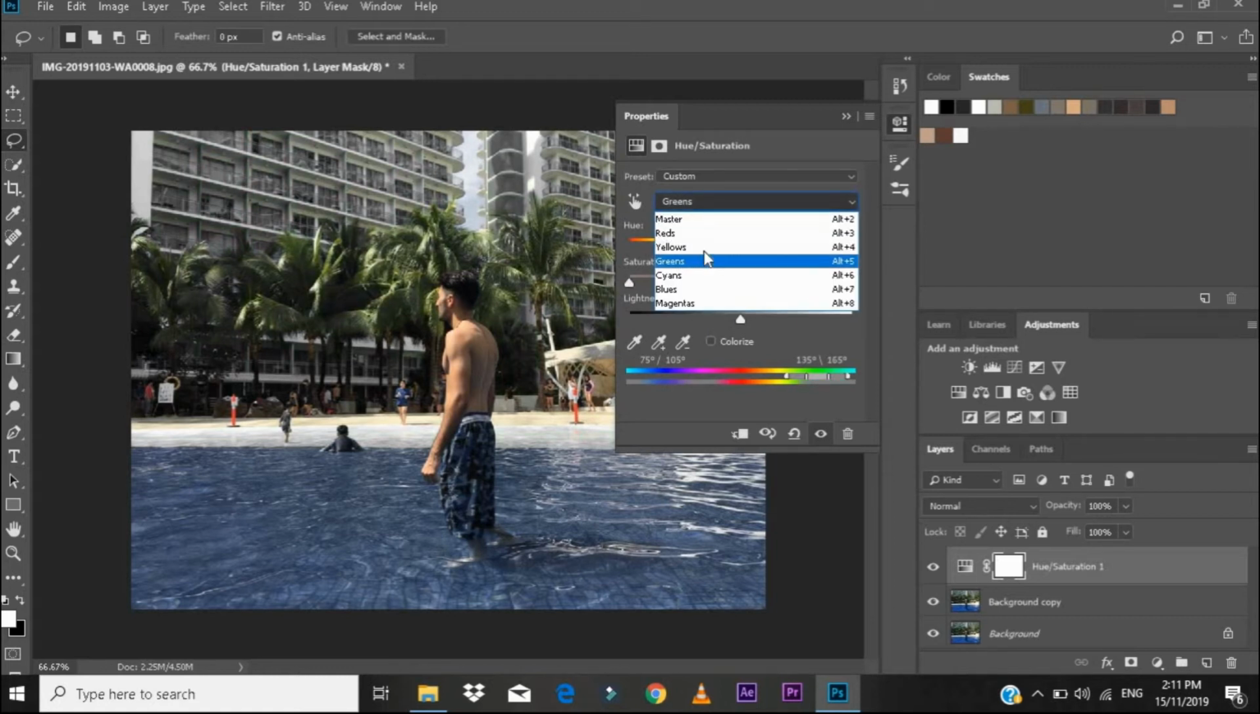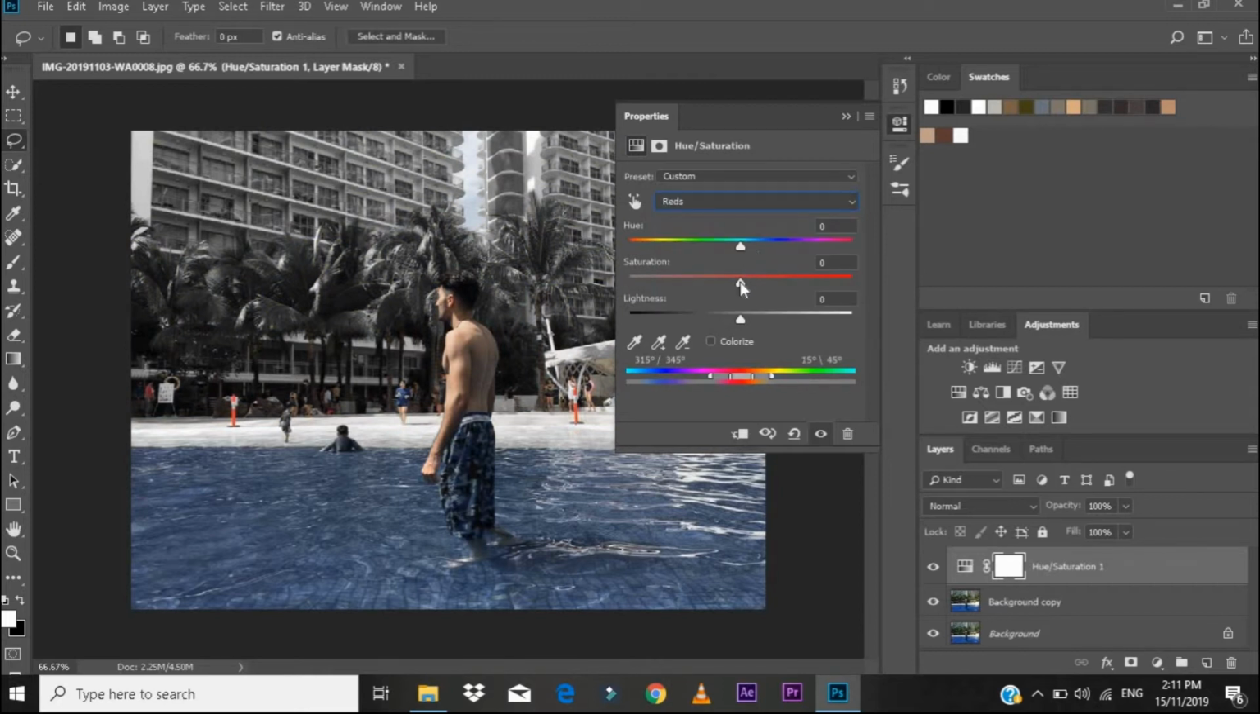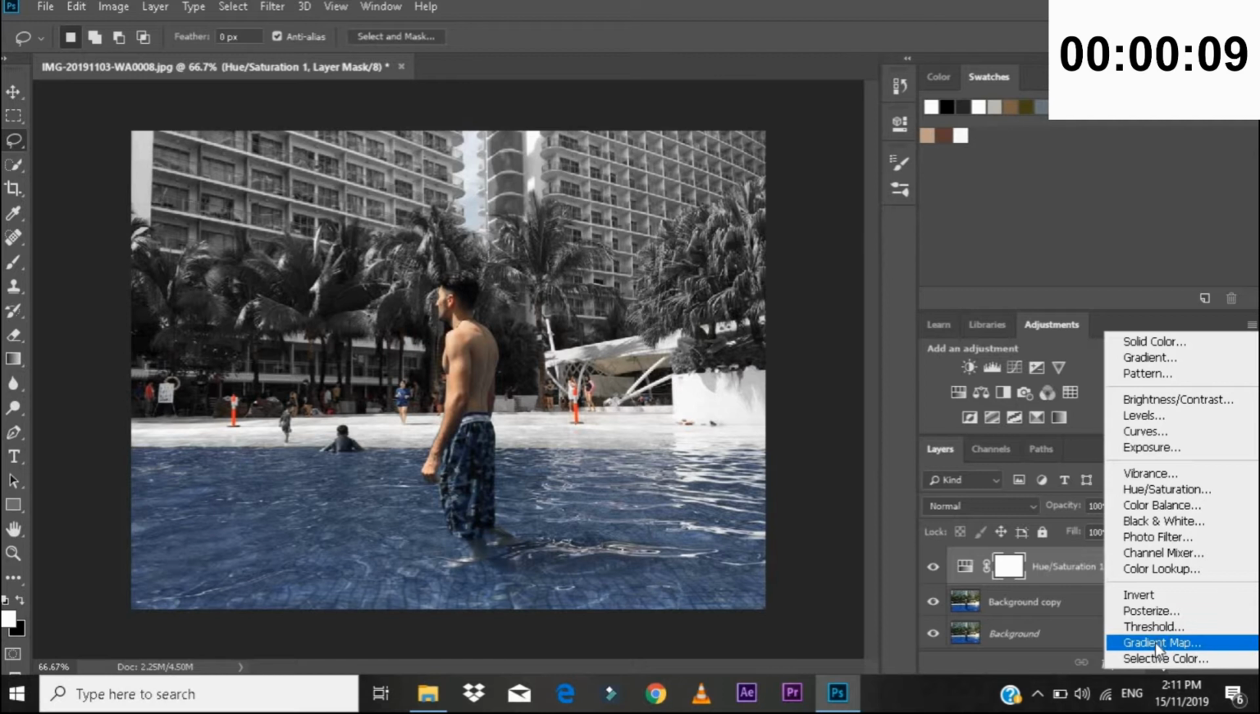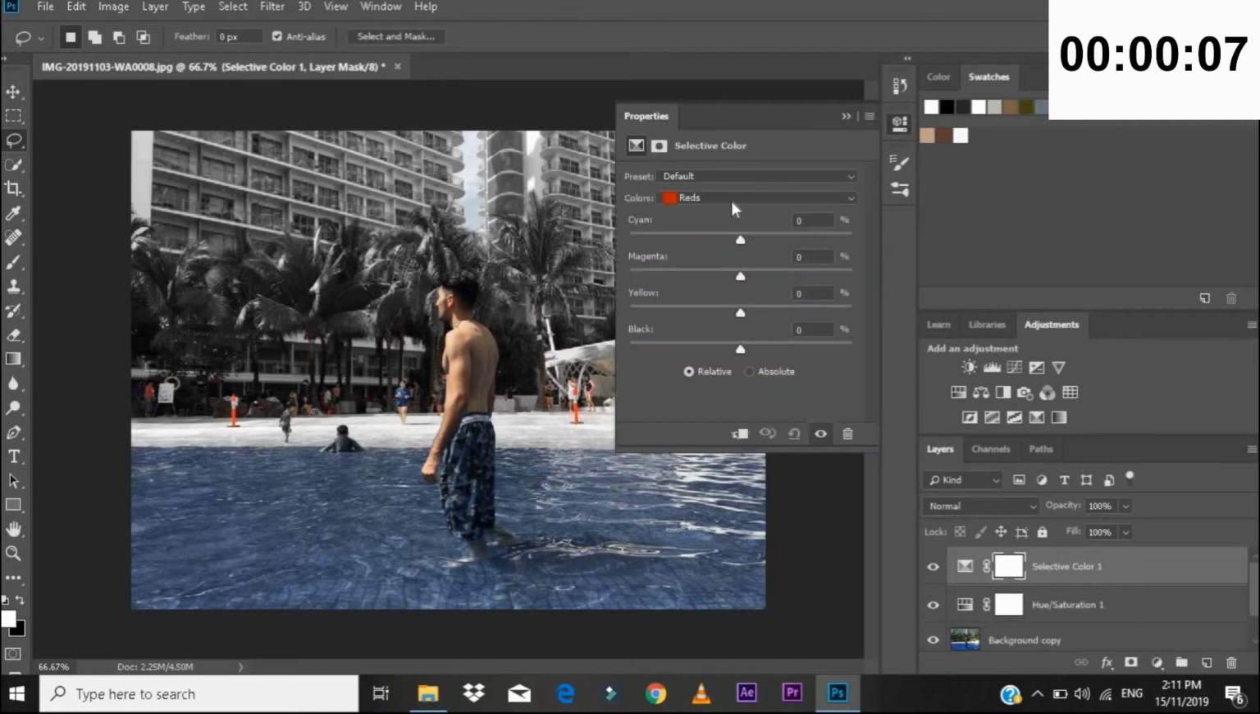In yellows you can go again -100. After that in red you will go a little bit higher in a positive, like -20. After that you will go in selective color. In selective color, make sure it's red, and then you will go to the minus side and -23. So it's looking really good now, and we have done it.